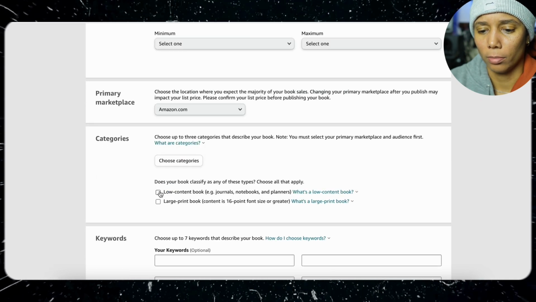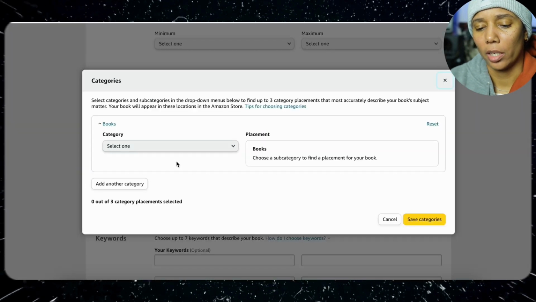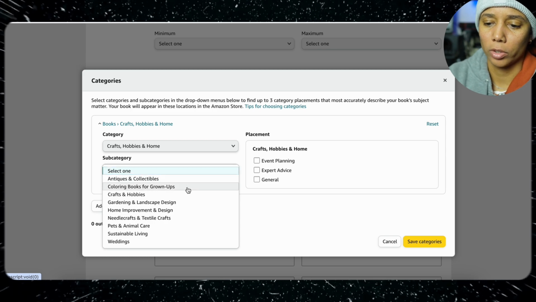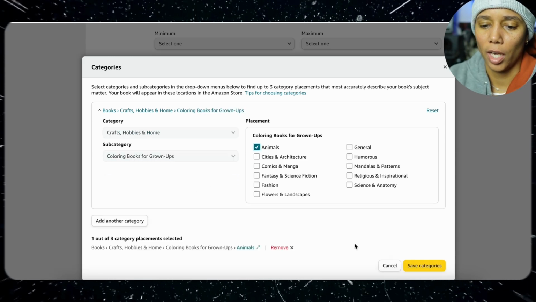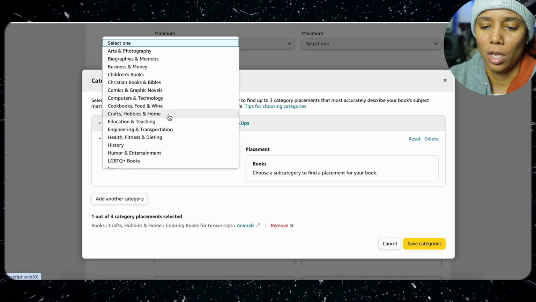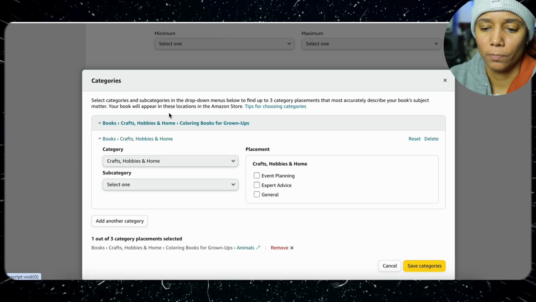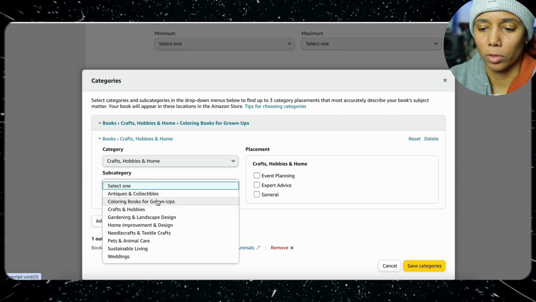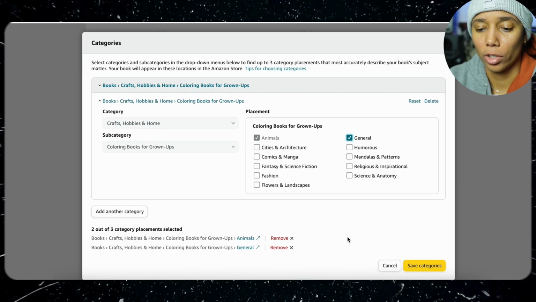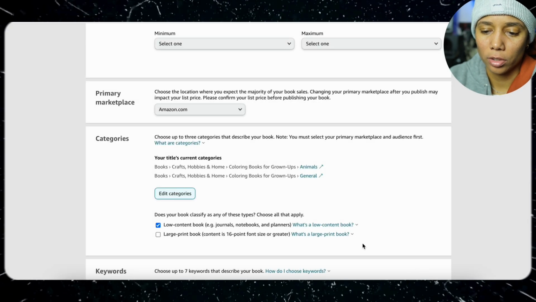Categories, click low content book. I know this is a low content book. Categories, we're going to do crafts, hobbies, and the subcategory is going to be coloring books and animals. So let's add that. And now we are going to do the same thing, crafts and hobbies, coloring books for grown-ups, and we're going to put general for this one. So let's go ahead and click save categories and continue down to the keywords.